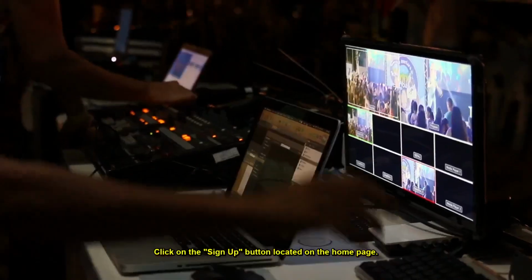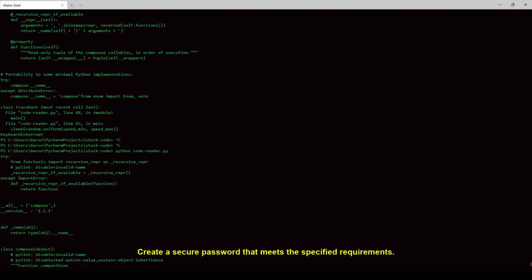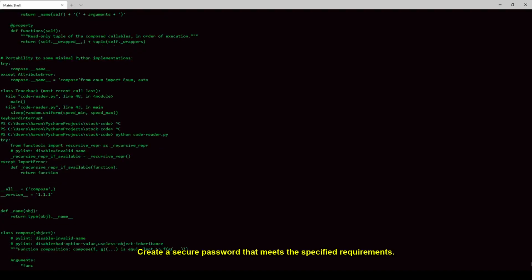Navigate to the Wave Accounting website. Click on the sign up button located on the home page. Enter your email address in the provided field. Create a secure password that meets the specified requirements.